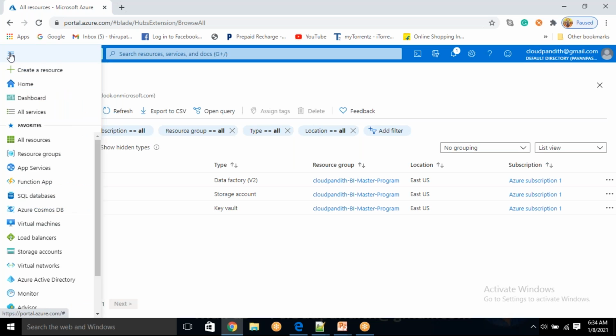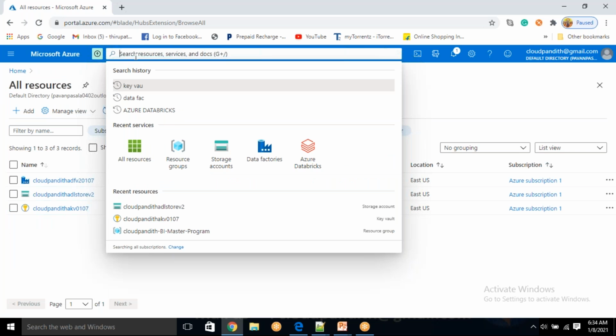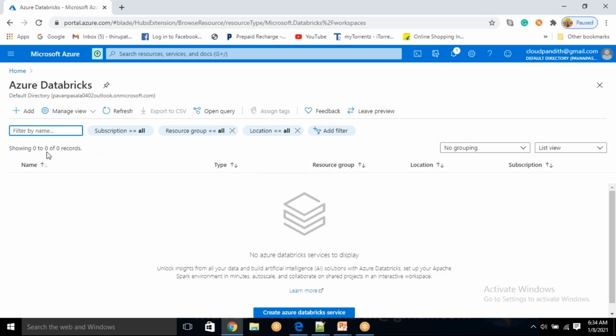Now let's click on this. So I want to create what? Azure Databricks. You can just search for it here. Otherwise, you see it under recently accessed, so you can just click on Azure Databricks. Click add to create the Azure Databricks.